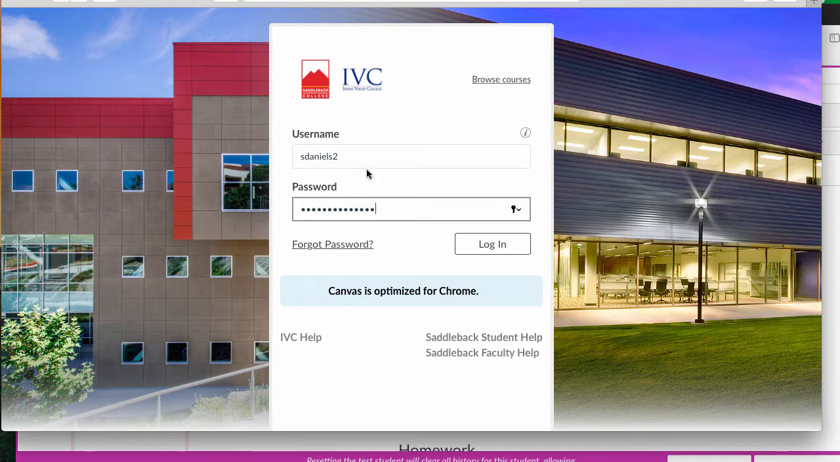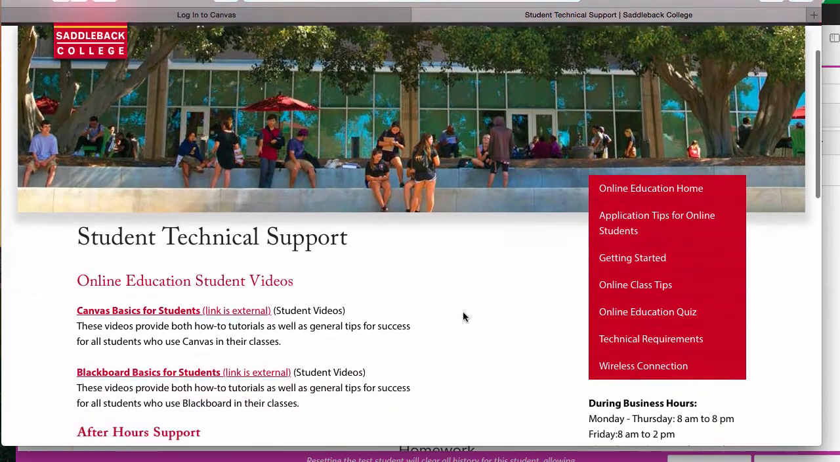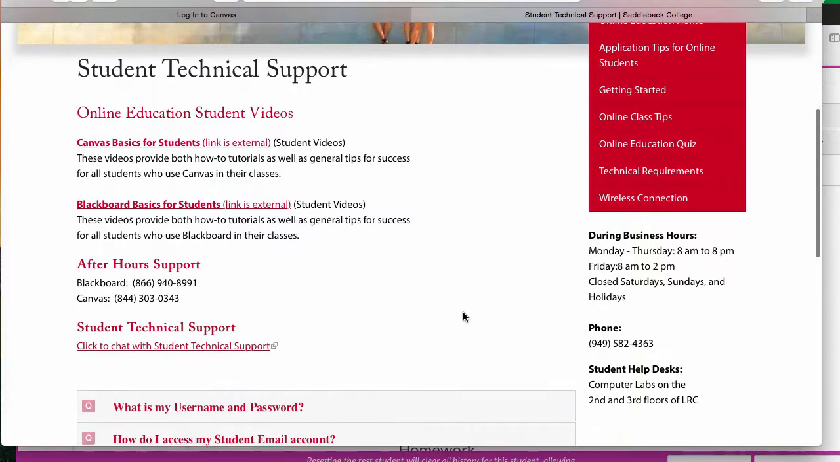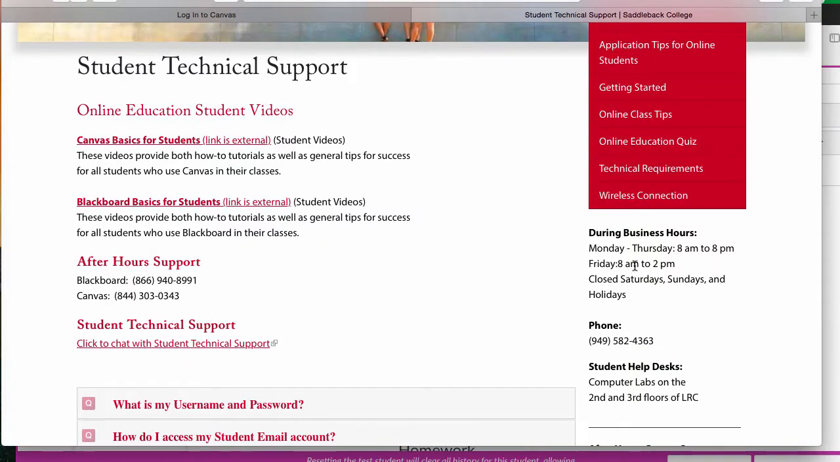So if you get to the Canvas page and for some reason it's not letting you come in, click on the Saddleback Student Help. It's going to take you to this page, the Student Technical Support page. During the regular business hours over here, Monday through Thursday from 8 a.m. to 8 p.m. and Friday from 8 to 2, if you're having a problem at all, all you have to do is call this number right here, 949-582-4363.